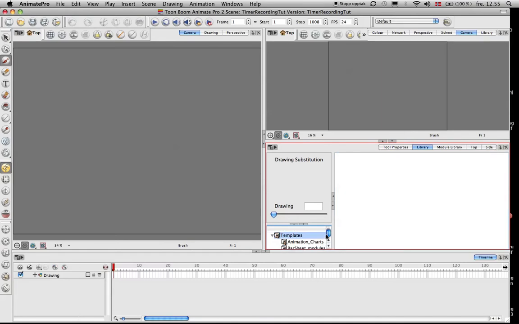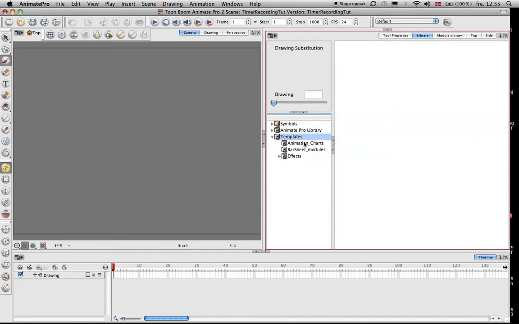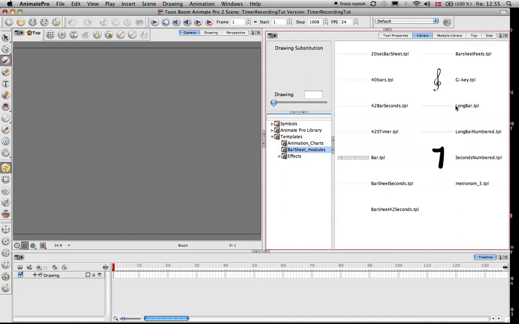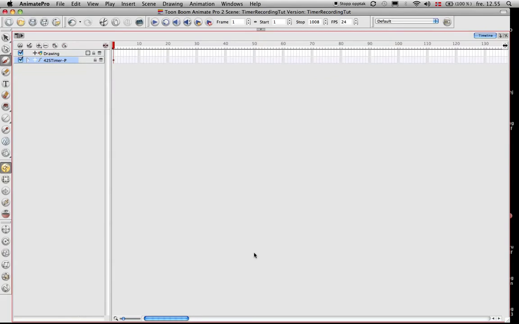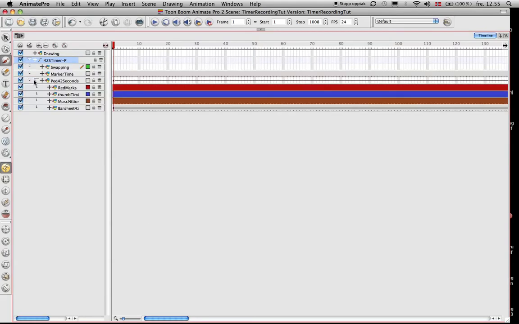I'll go here. I have stored some bar sheet models I made. So here's one, I call it the timer. You can add it to the timeline. We can have a look at it. It has a couple of pegs, just a main or master peg here for the whole thing.